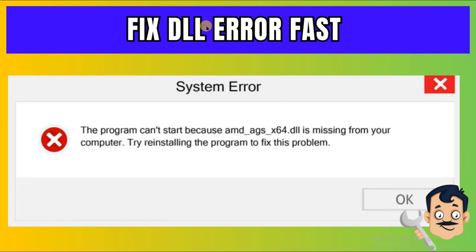Final video to solve the AMD AGS X64 DLL missing error. If you are also facing this problem while launching an app on your Windows computer, then stay with me till the end. I promise this video will save your time. I am going to share every possible way to fix this issue in the simplest way, so you can easily follow it.